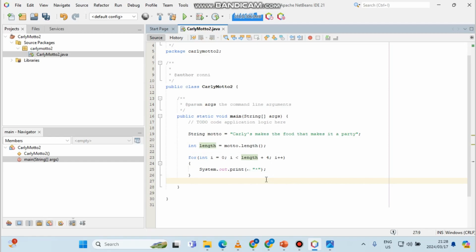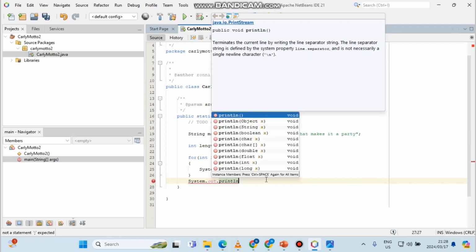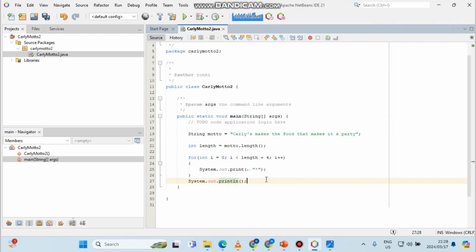Now after this, I'm going to say System.out.println, like that, with spacing. Then I'm going to say System.out.println again, with quotation marks, an asterisk, plus motor.